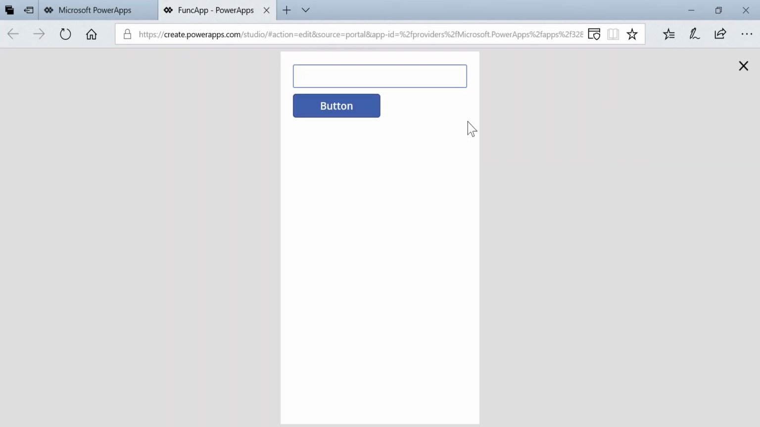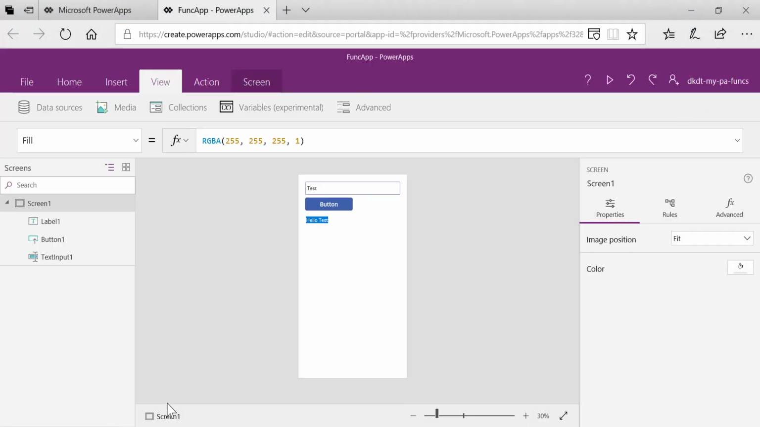So if I run this, and I type test here, it'll call the Azure function passing the value test, and the Azure function just echoes the value with the word hello in front of it. All right, now that you've seen what we're going to build, let's go build it.